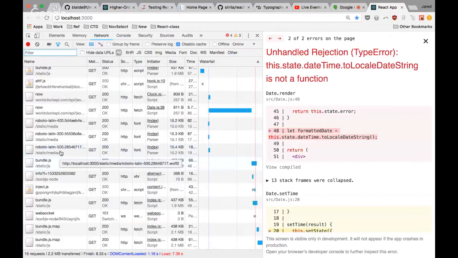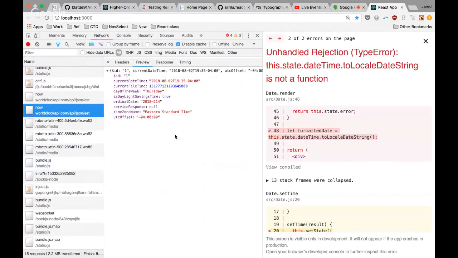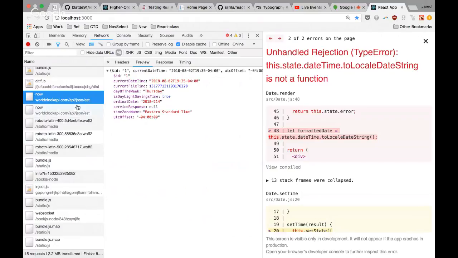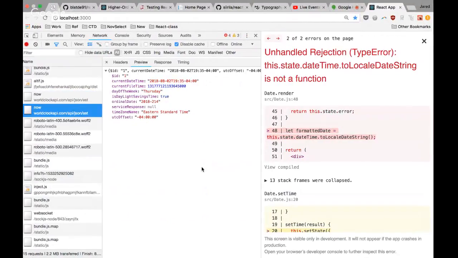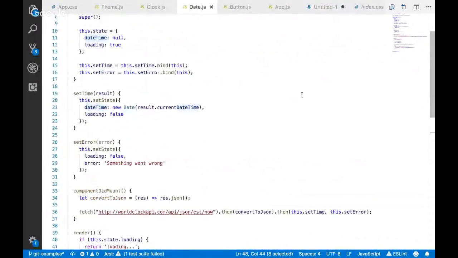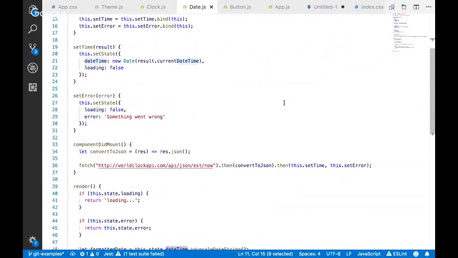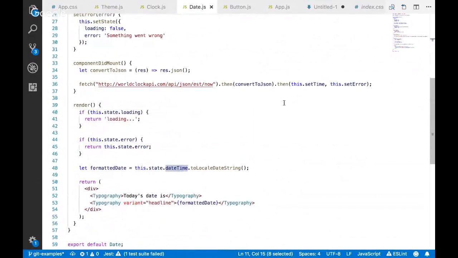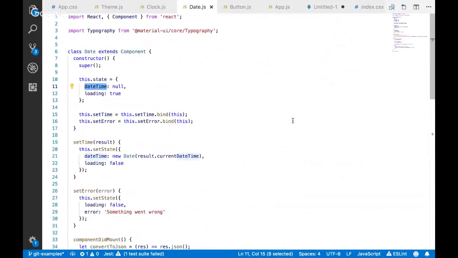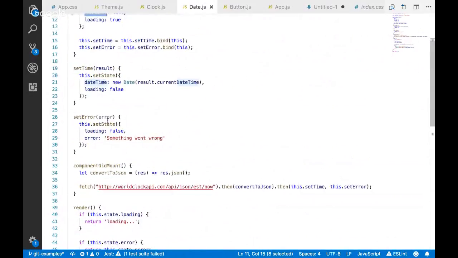Where is my request? Looks legit. Current date time, current date time. Setting it here. Loading should be true. I set loading to false, and I've got an error over here.